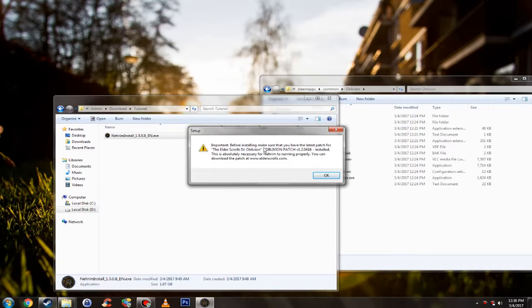Important, before installing, make sure that you have the latest patch for the Elder Scrolls Oblivion. Yes, there you have.